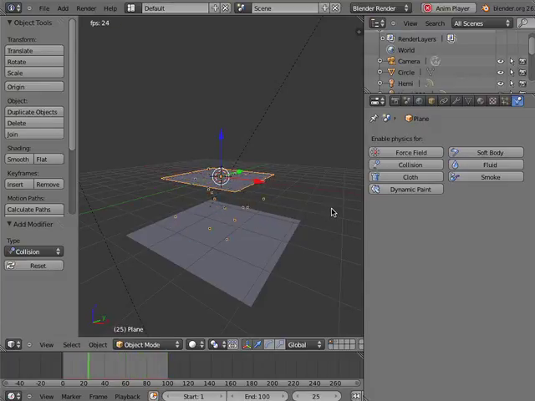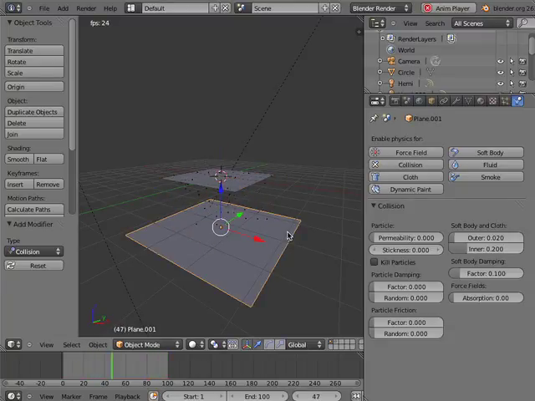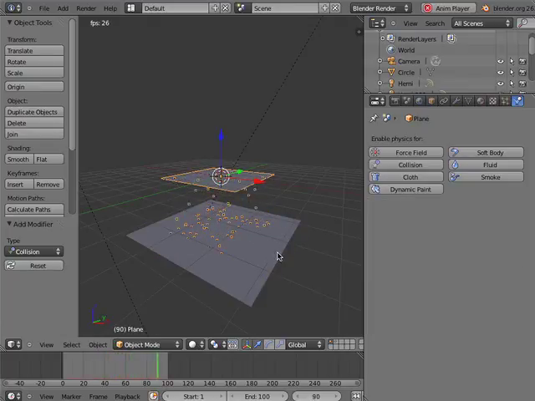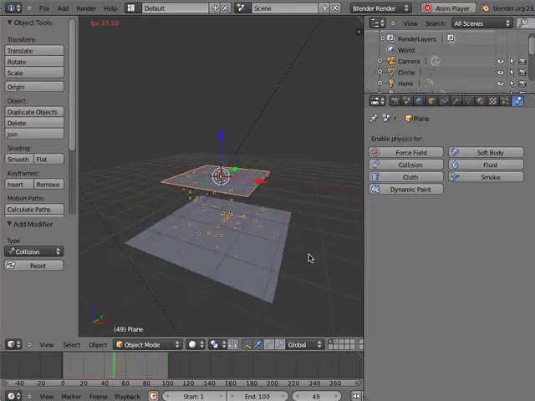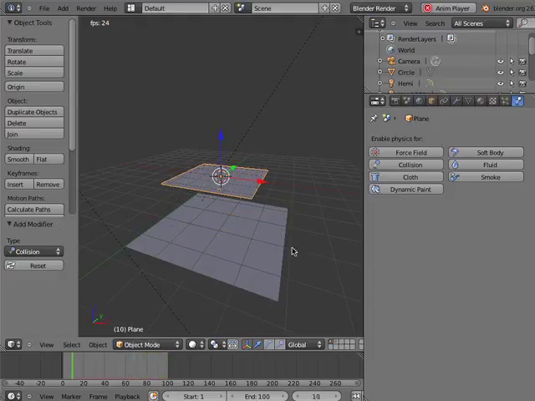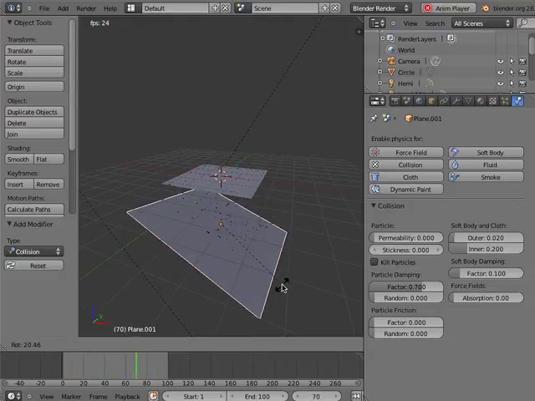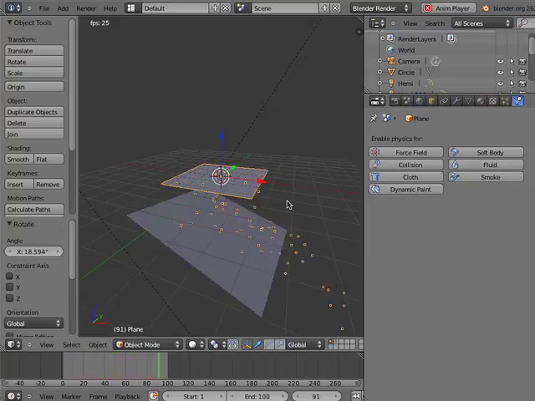I can dampen the effect of the particle bounce by adjusting the particle damping factor in the collision panel on the second plane. I will set this factor to 0.7. Now the particles have little bounce and just tend to roll about the second plane. I'll rotate the second plane a bit. The particles bounce a little on the second plane and then roll off to the side as gravity overtakes them. Blender provides a wide variety of particle interaction.